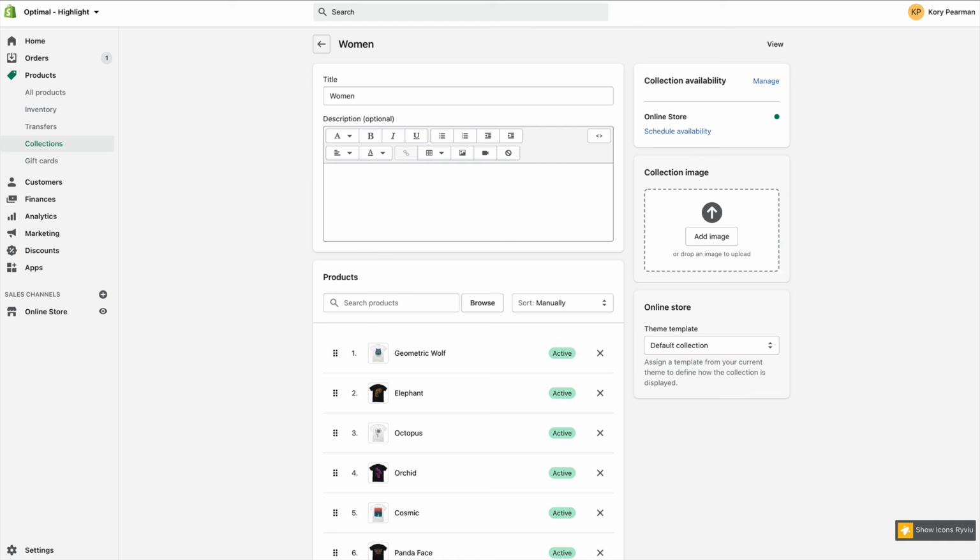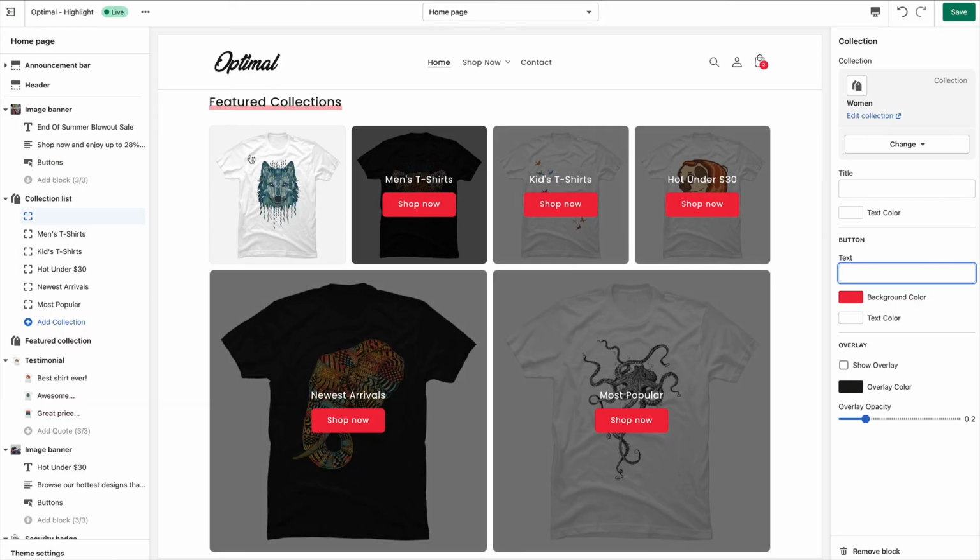If you want to have your own custom image, you need to upload it here inside of your collection images, and that will show here, okay? But that there is how you can organize your collections and customize them to fit your theme, your style, and your layout.